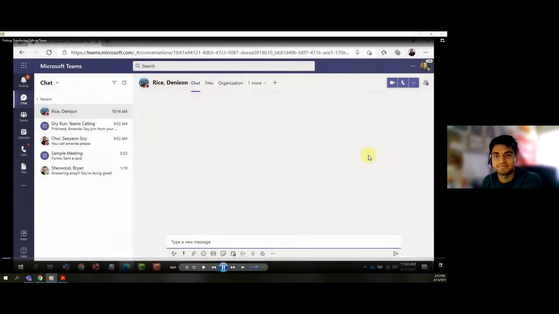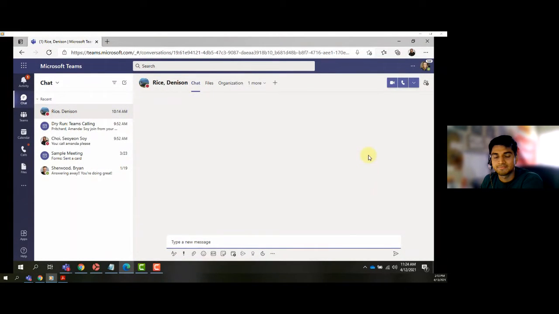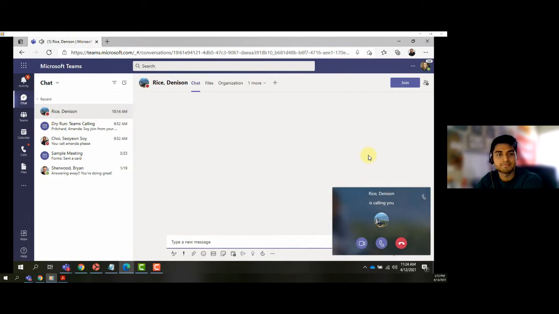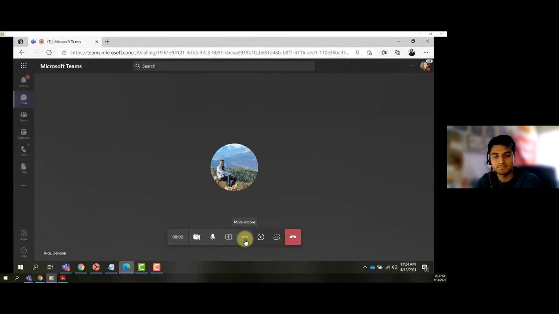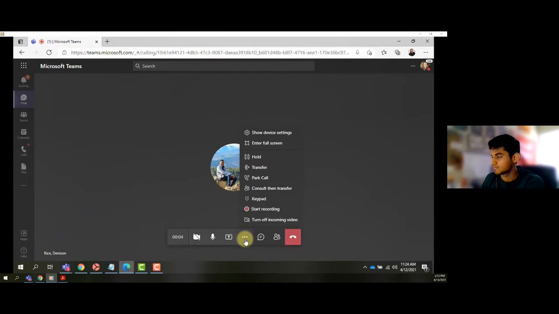Today we will give a demonstration of parking calls and transferring calls. To do both of them, we need to be on a call. So once we accept the call right here, you will see a set of options in the center, and we will navigate to the More Actions tab, the one with the 3 dots.